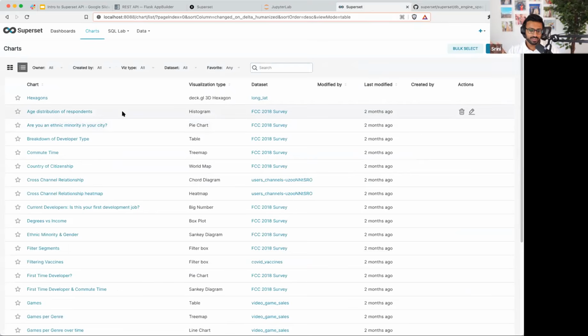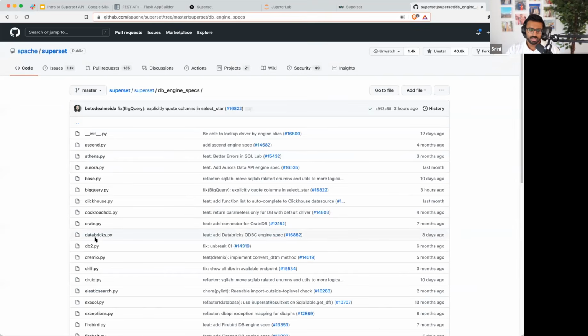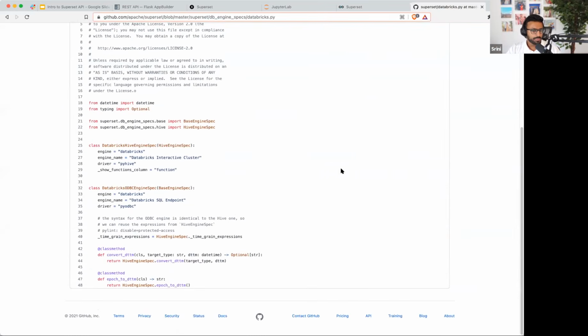As long as you have access to your Superset deployment, you can change the Python libraries that are installed in the same Superset Python context, and you know how to create a database engine spec. Some of them are pretty minimal, like this Databricks one is just a few lines of code. As long as you know how to do that, you can deploy any of your custom databases.